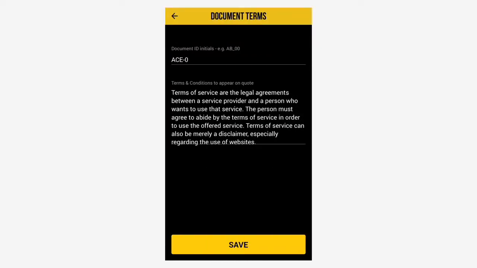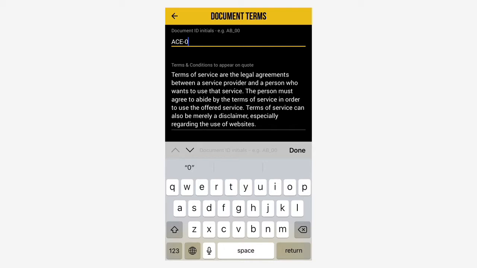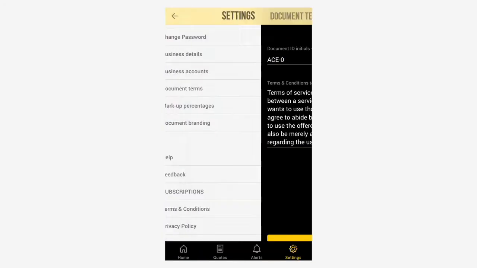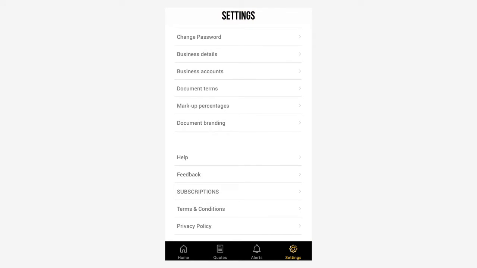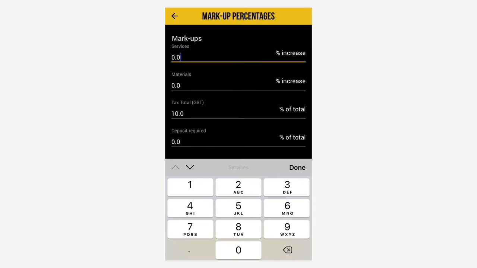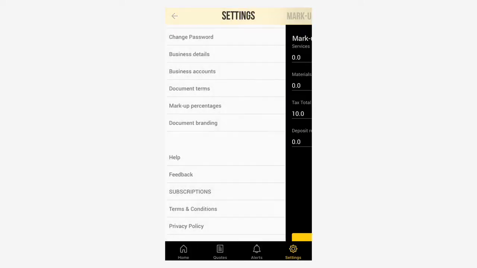Document terms will allow you to set a document ID initial. This refers to the initials you want displayed on your quotes. You can also add your business terms and conditions. Markup percentages will allow you to add your service and materials markup, tax total, and deposit requirements. Markups are automatically calculated and added to your quote.